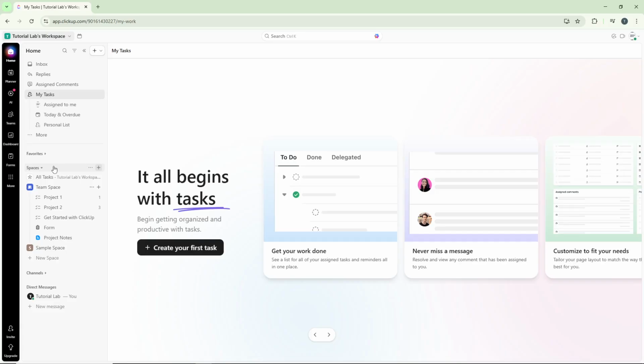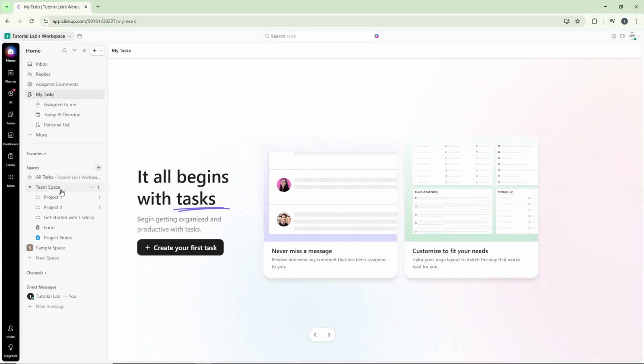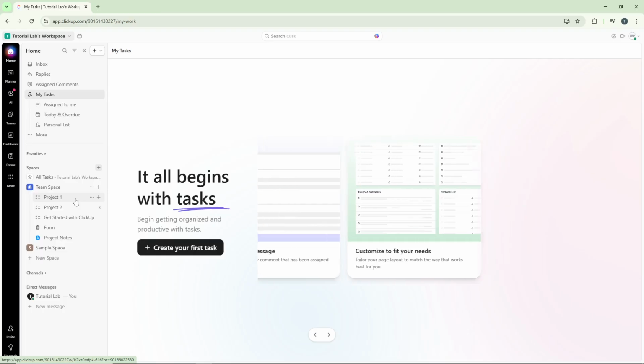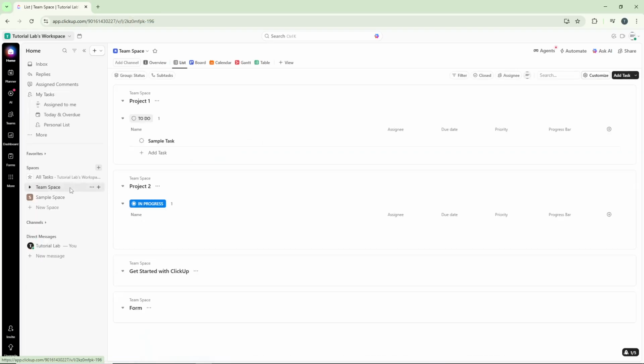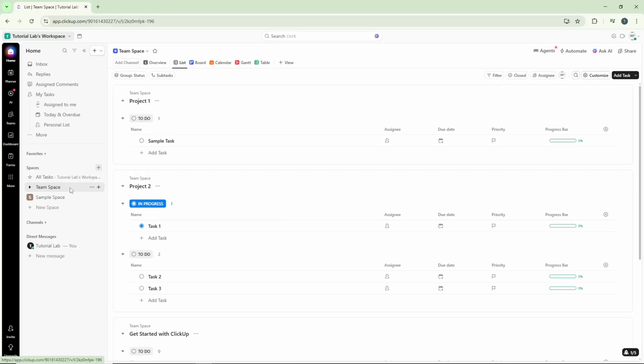After clicking on Spaces, you'll see a list of all the spaces you have access to. Browse through them and select the specific space where you want to create your recurring task. Then click on it. This will open up that space and show you all the projects contained within it.